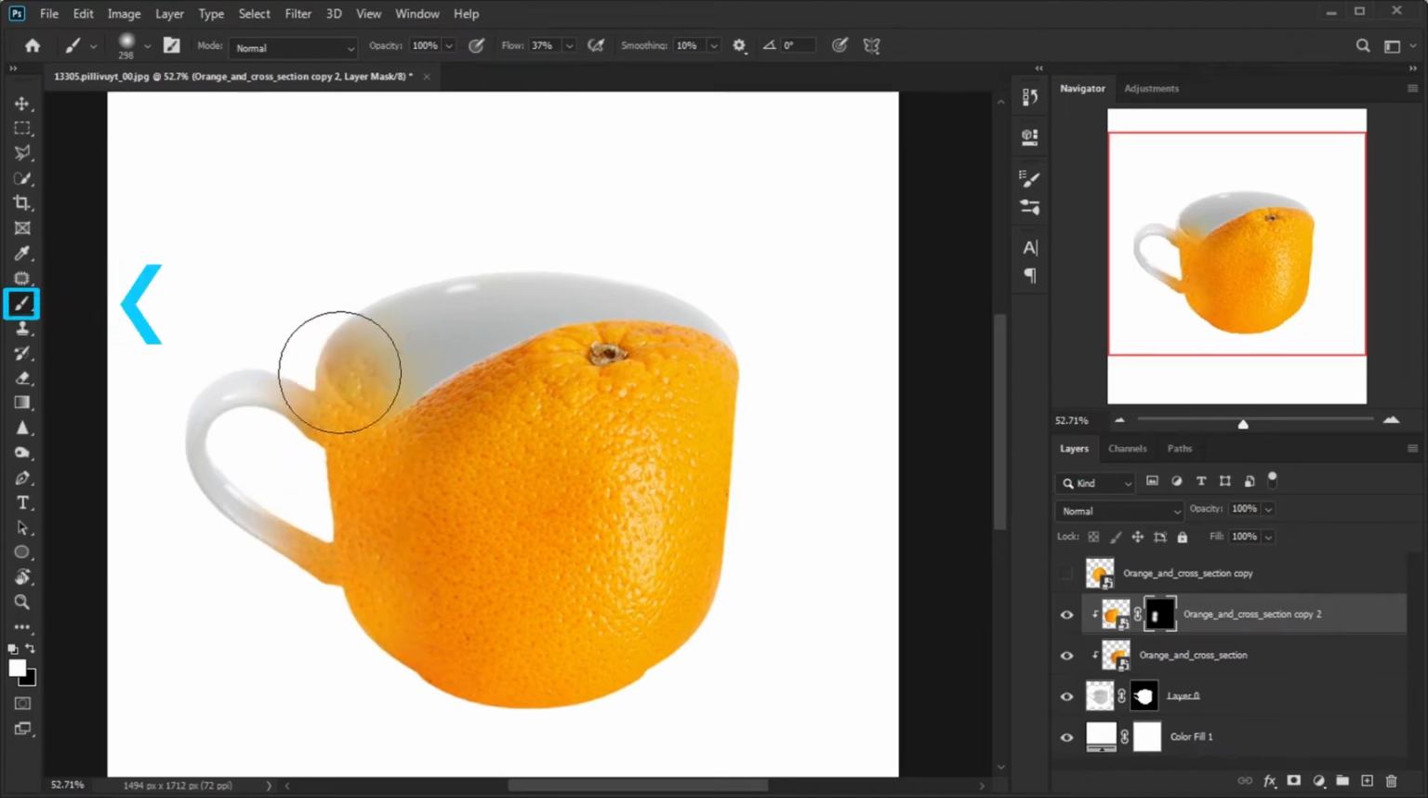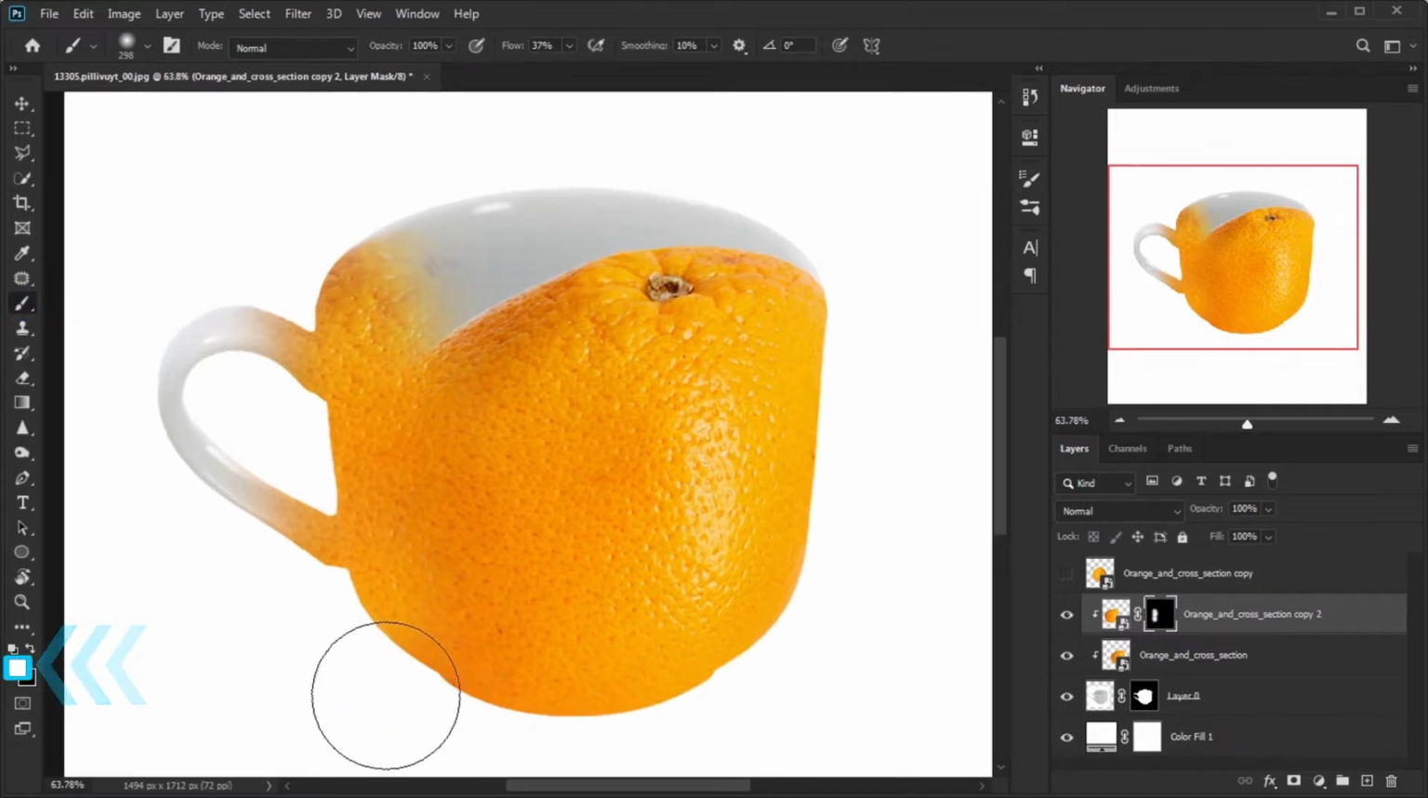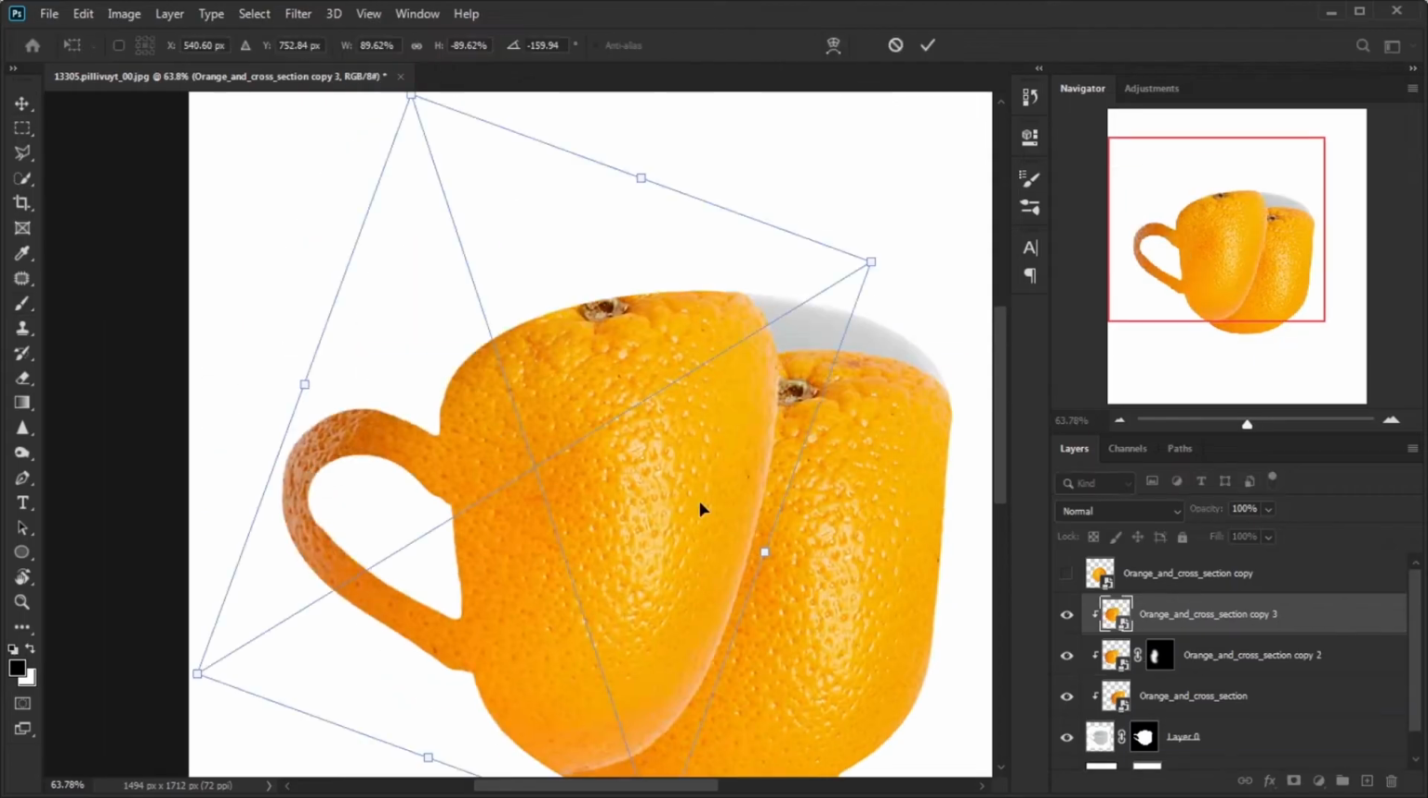So now grab the brush tool from the tools panel and paint as you want. Make sure the color of the brush is white. Repeat this step again and again to come to the best result. To save your time, I increased the speed of this section of the video.